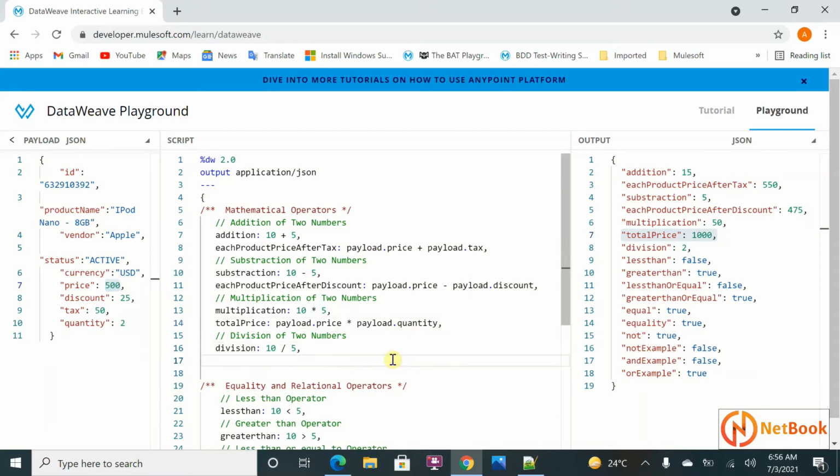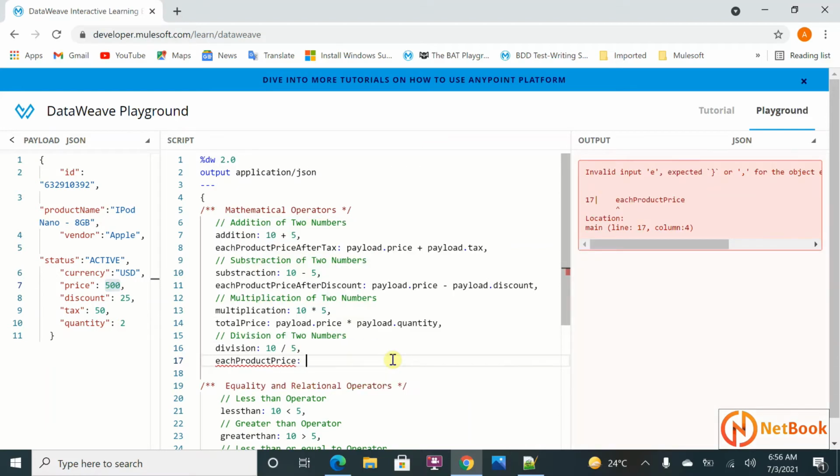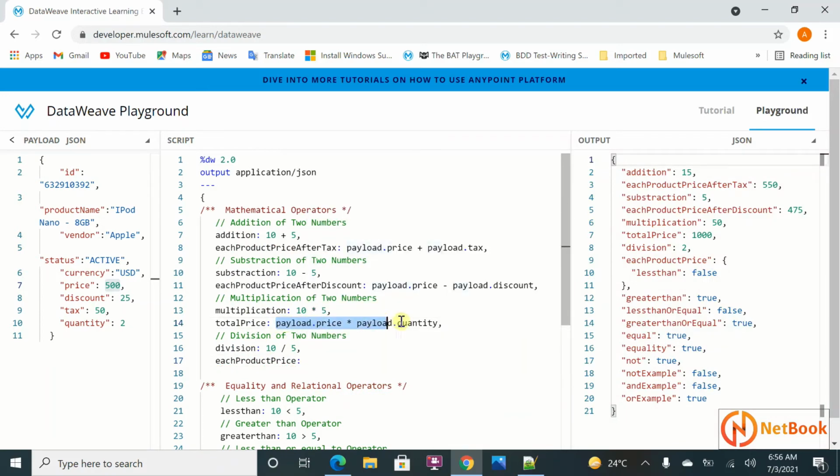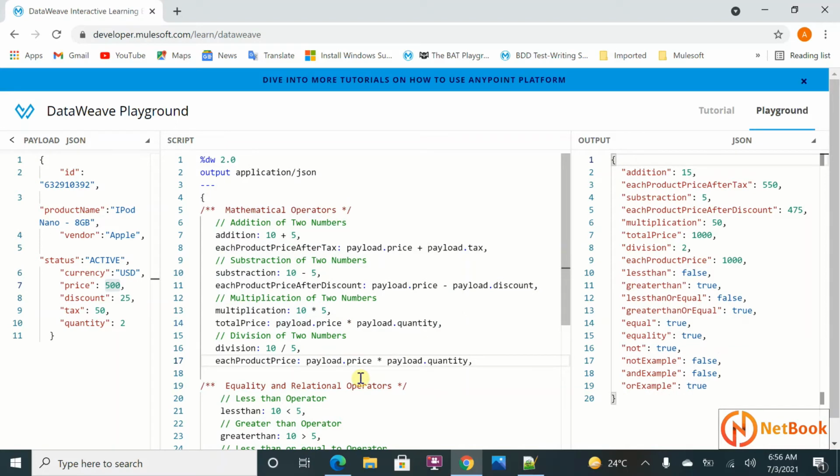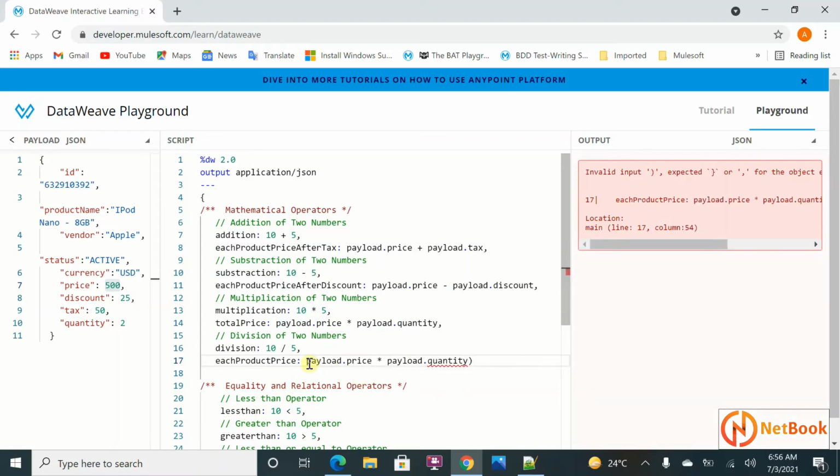Division to product price. What I'm going to do, I have completely this one over here, that is the complete price of the products because of two products, and price is 500.